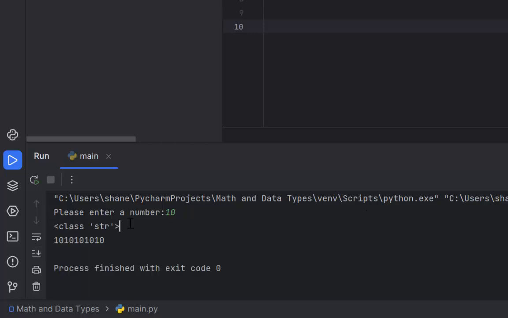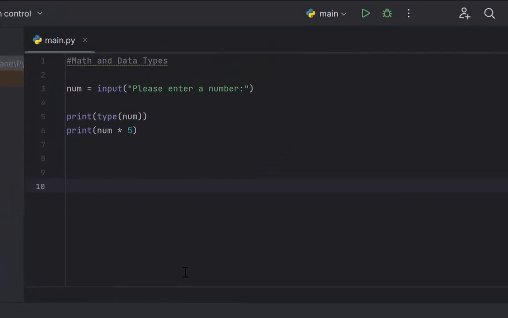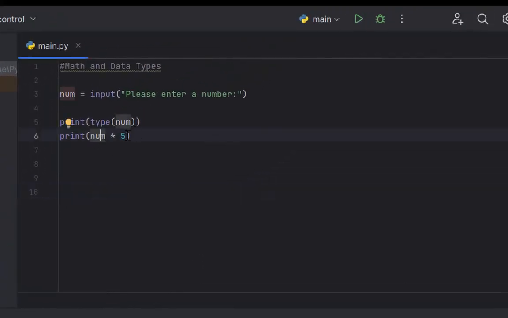So right here, before it outputs that, it tells us it belongs to the class str. What does that mean? That means it's of the string data type. So when I do a string multiplied by a number, it's going to output that string as many times. If I do 2, it's going to output it 2 times. That's very important. Well, that's not what we want to do. We want to do some math.